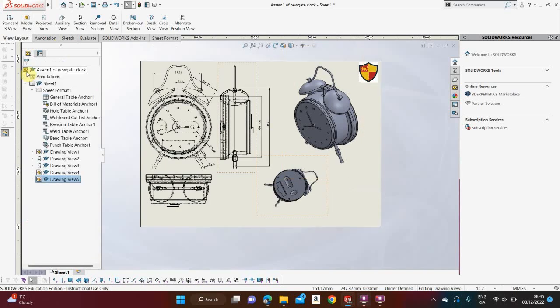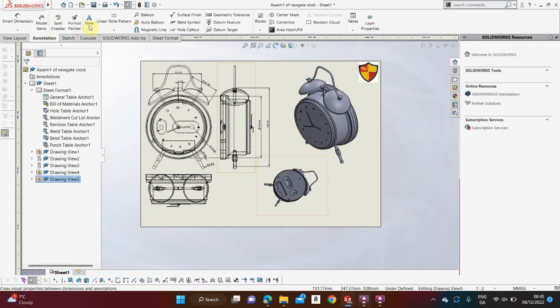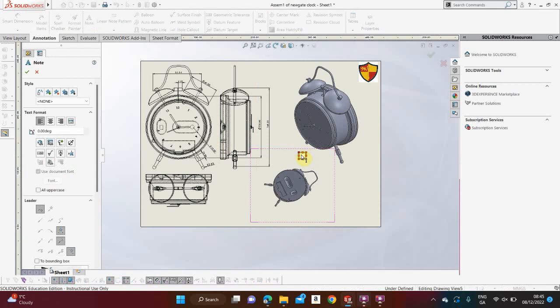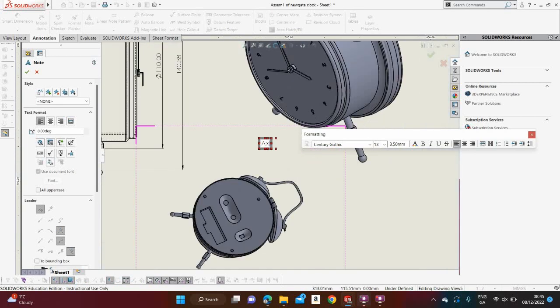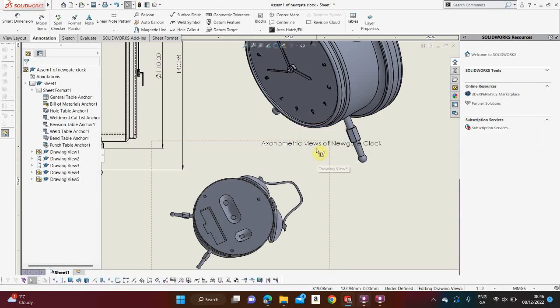Now, the function of these two views is not to put dimensions onto them. You do not put dimensions onto 3Ds. These are for labels. So I go to Annotation, and I go to Note. I might put a note underneath this here, maybe saying axonometric. So I'll zoom in on that. Views of Newgate clock. Note I didn't say 3D view, I said axonometric.